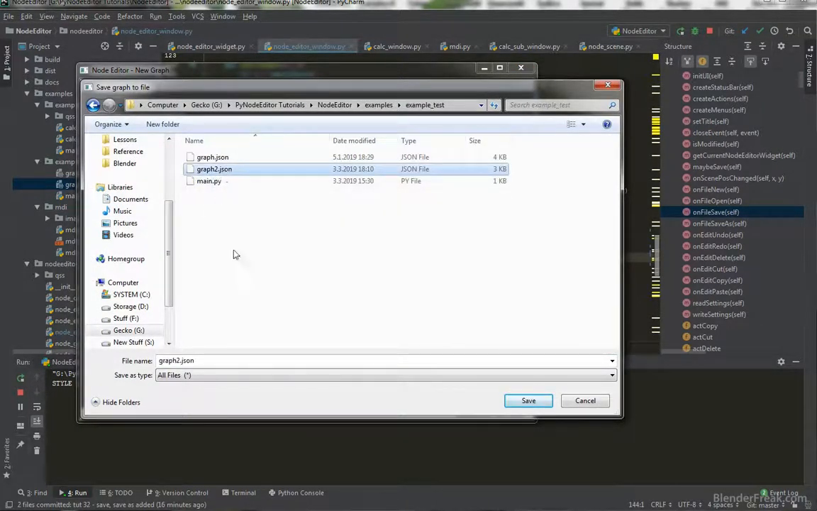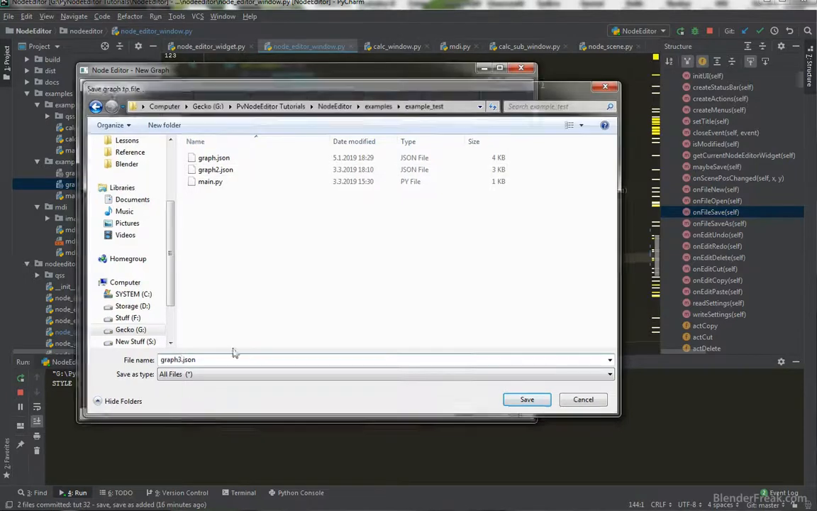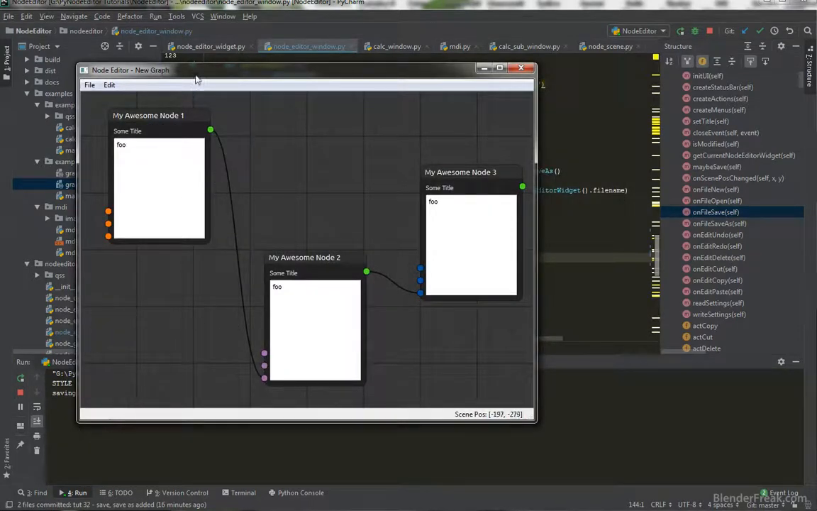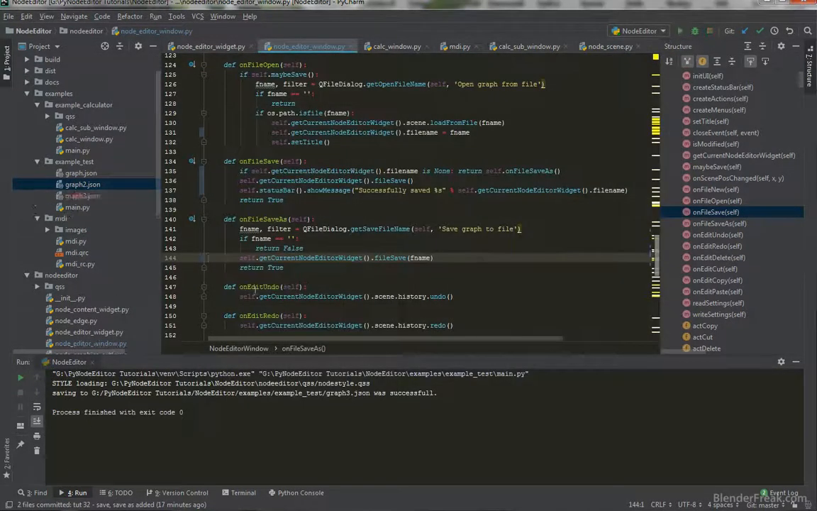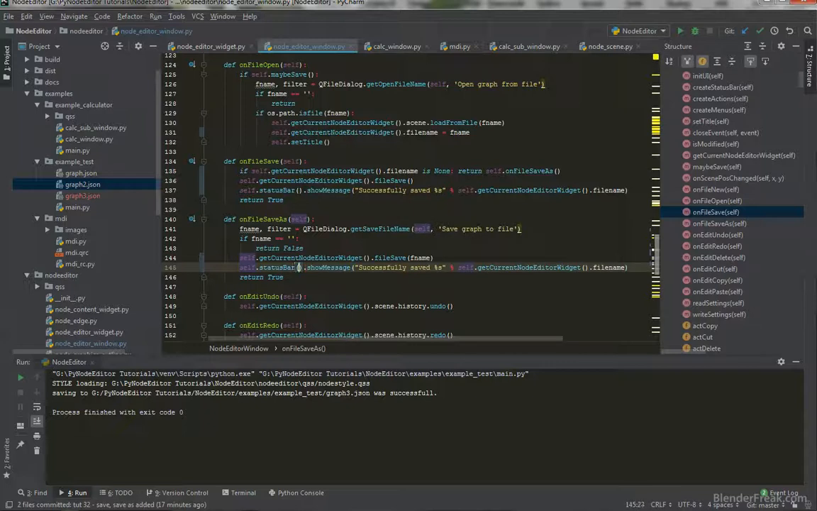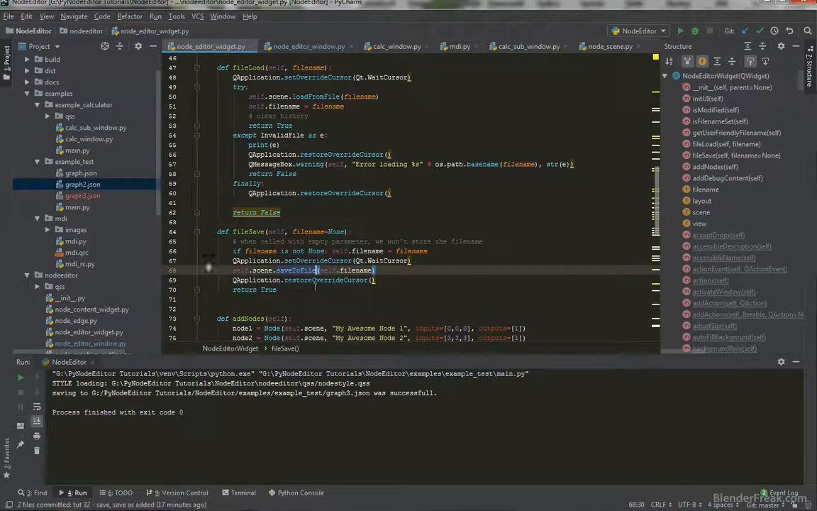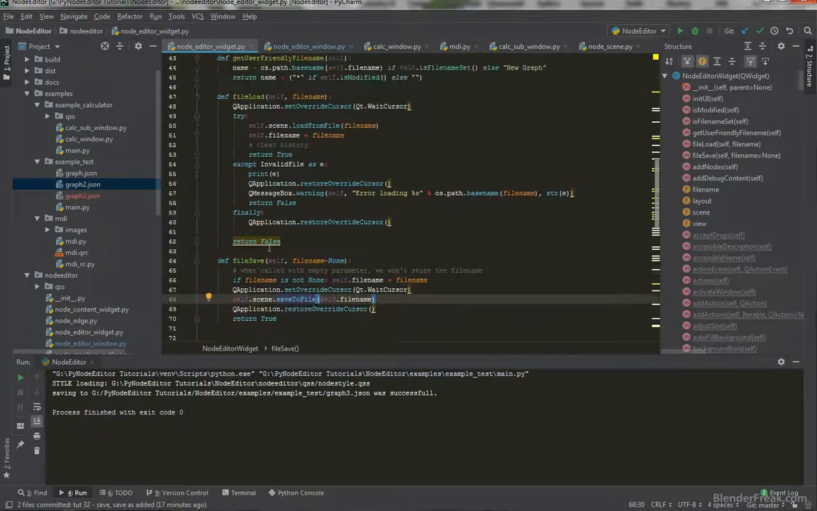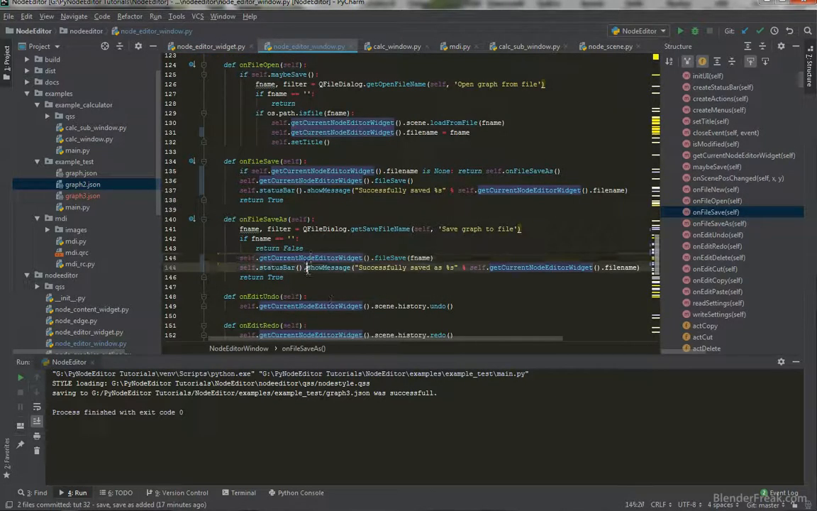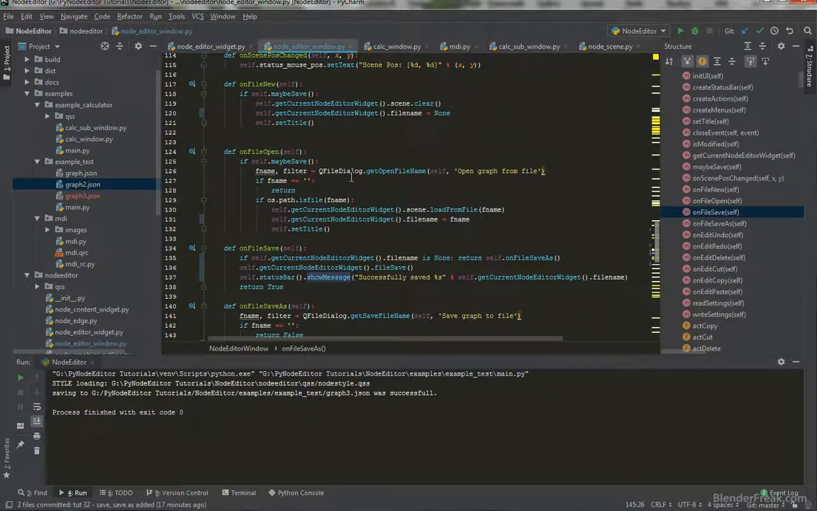I will go to the examples and write graph3 JSON, saving. This one writes it was saved, but not in the status bar. So let's copy this, paste it here, saved as, like this, and let's have a look. This is FileSafe. This one works. Nice. And what about the open?